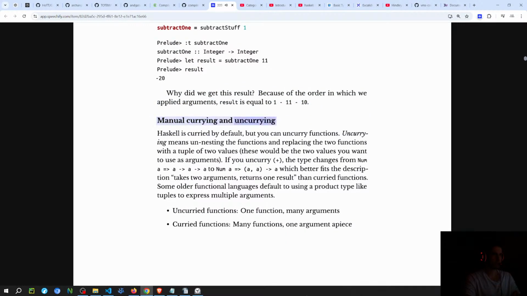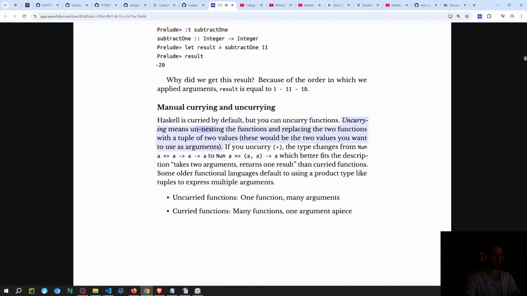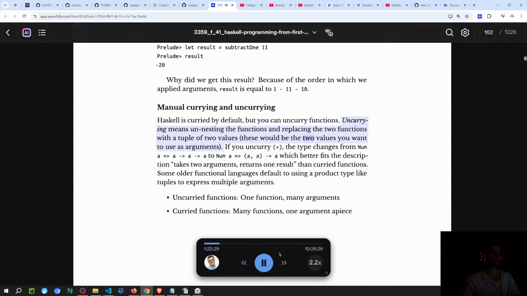Manual currying and uncurrying. Haskell is curried by default, but you can uncurry functions. Uncurrying means nesting the functions and replacing the two arguments with a tuple of two values. These would be the two values you want to use.